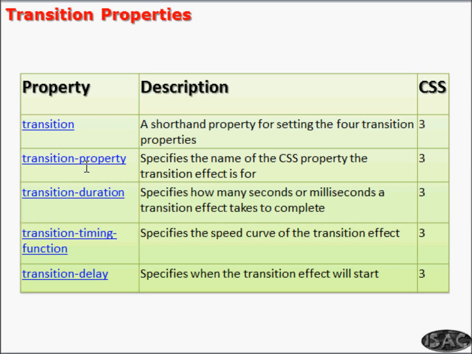If we talk about transition-property, it is the name of the CSS property the transition effect is for. Transition-duration is how many seconds or milliseconds a transition effect takes to complete. Transition-timing-function is the speed curve of the transition effect. There are some functions, I'll tell you what those are. Transition-delay.